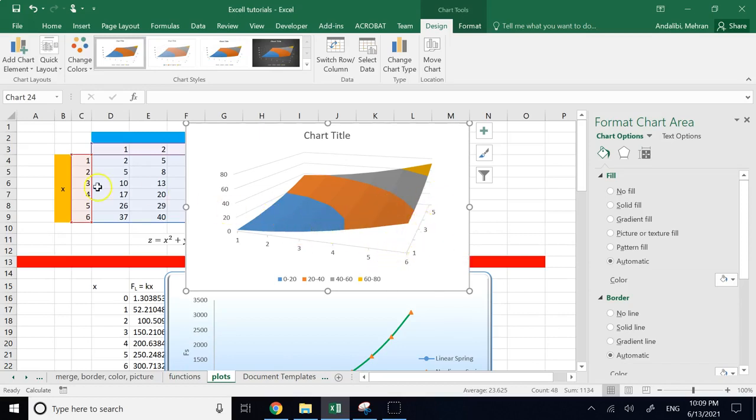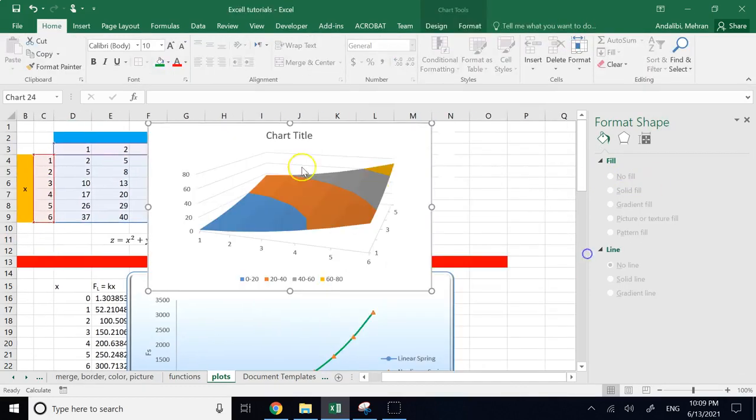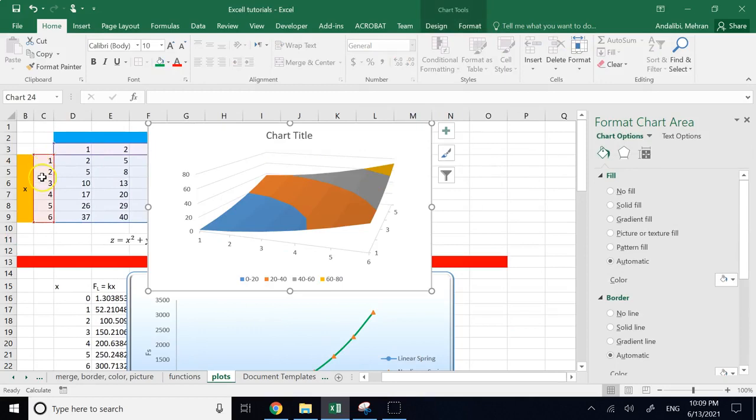Now, if you want better resolution, you have to add more data, of course, right? You have to add better resolution. So x does not go directly from 1 to 2, maybe it goes from 1 to 1.5, then 2. And the same for y.